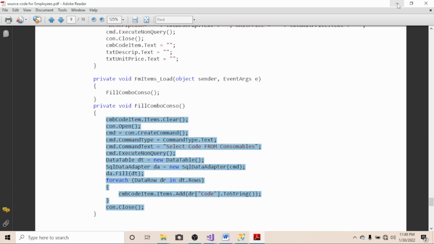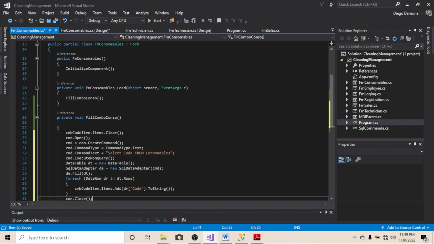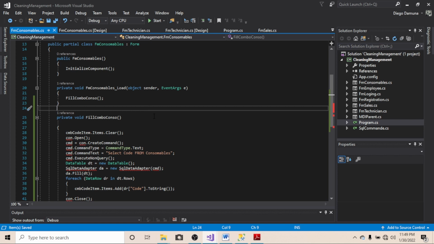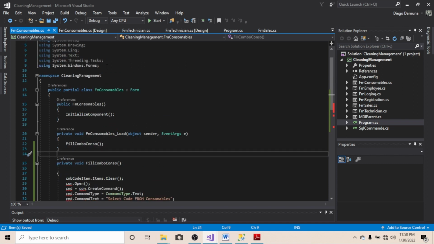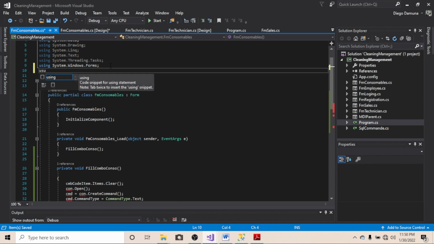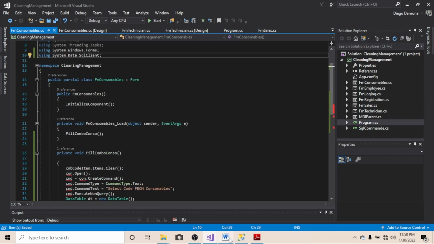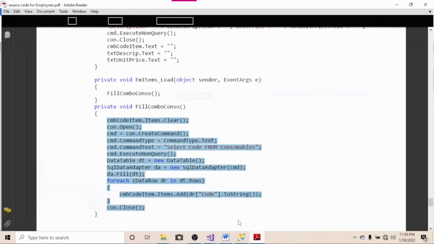There's not much explanation here because we are just referring to the two previous forms we just created. Here it's underlining because the connection is not recognized. We did not create any namespace and did not put any connection string. Let's use the namespace here, using System.Data.SqlClient. Sorry.